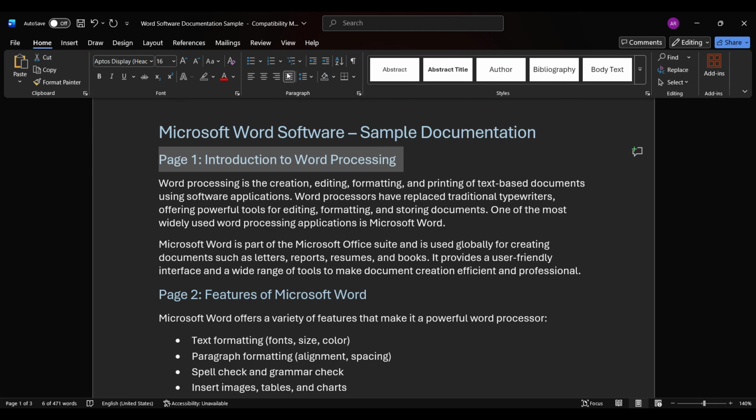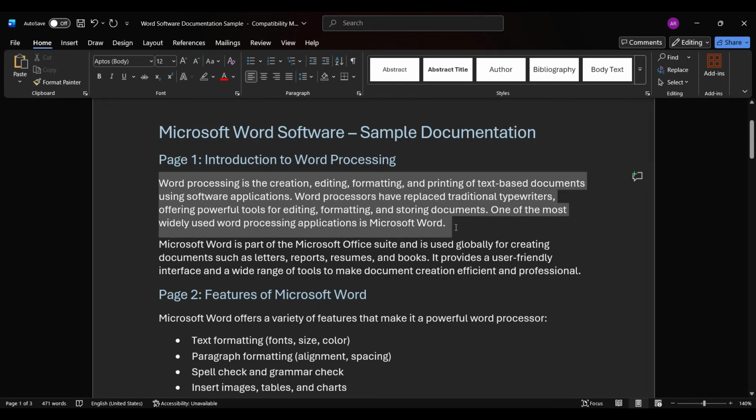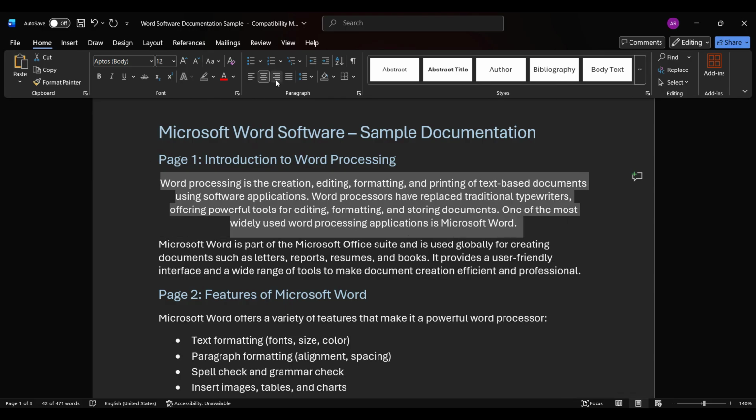Remember, these alignment options only change the text you've selected, so make sure you highlight the correct part before clicking anything. If you only want to format one paragraph, place your cursor inside that paragraph and then choose the alignment option you want. Word will apply it right away.